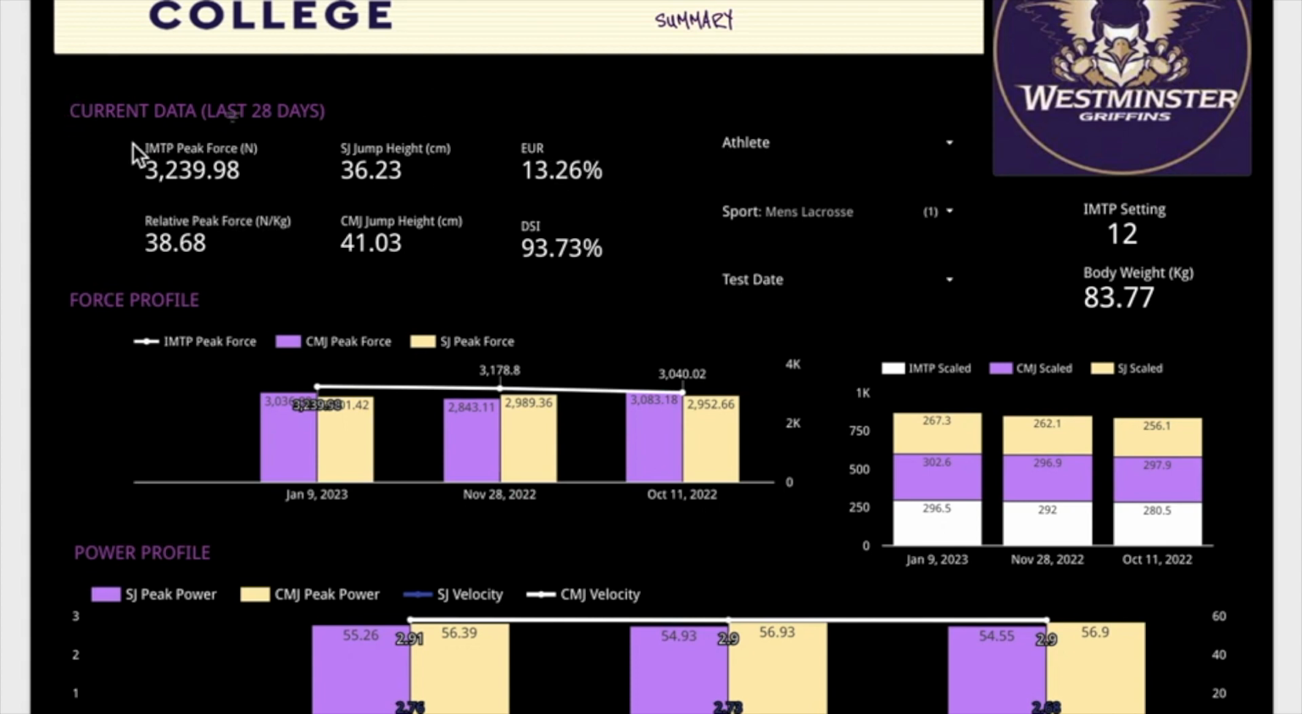The first one is your IMTP peak force. So this is really, again, the size of your engine. How big is your engine? How many horsepower do you produce? So this is your peak force number. Relative peak force is the pound per pound amount of force that you produce. So in this case, 38.68 newtons per kilo. And again, this is kind of like a fighting weight, a pound per pound amount of force.